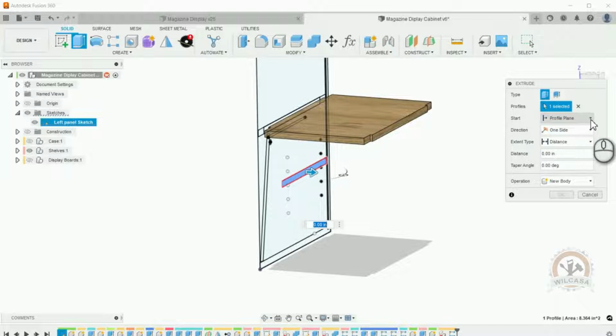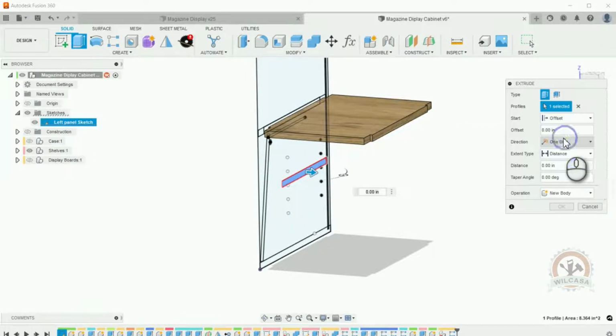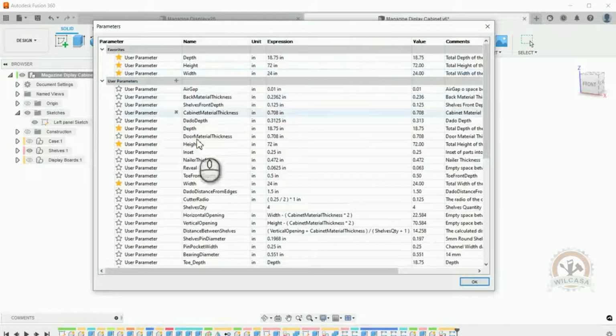Over here, using the form, the start position is going to be offset, and the offset is going to be the parameter cabinet material thickness. Remember that we have a list of parameters in the description of this video that you can download and check over all those parameters and how we use them. This is the list of parameters over here.